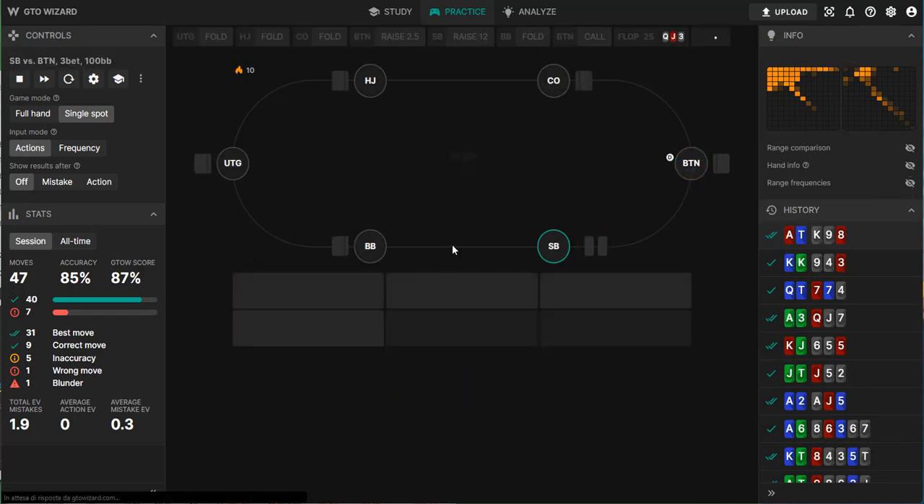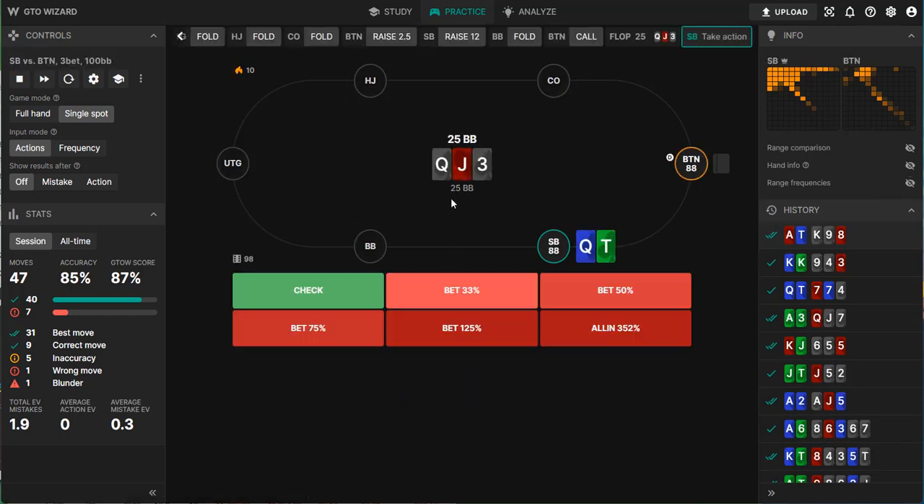Let's move on. So Queen Jack 3, I think this board is going to be bet and check sometimes. I don't think we're going to bet range, I don't think we're going to check range, I think we're just going to mix it. And this is not a board where we typically bet 75% nor 33%. So I think the bet size here, if we go, is going to be 50%.